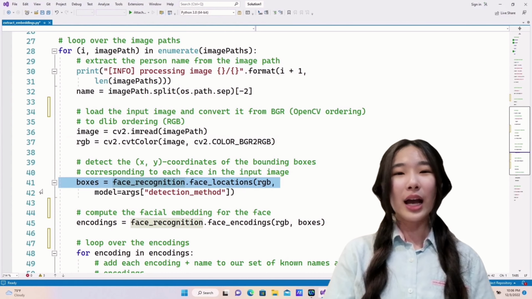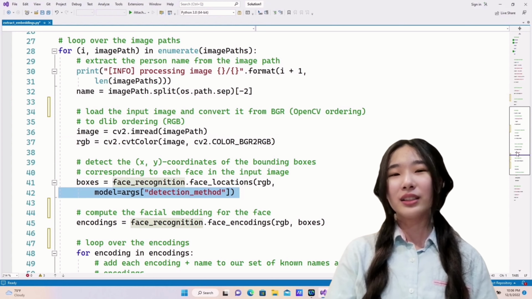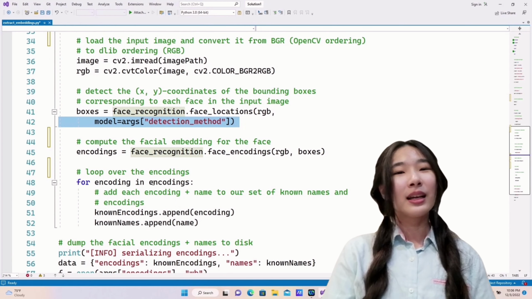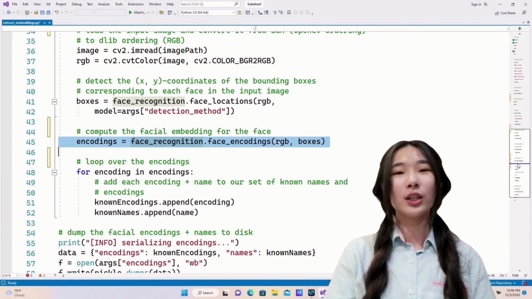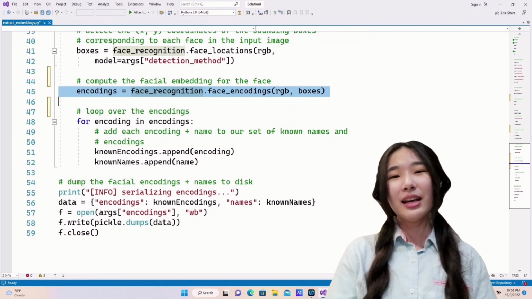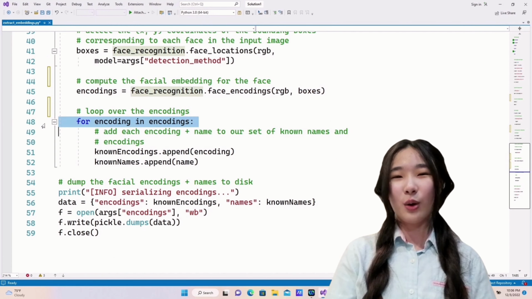Lines 41 and 42 actually find the faces in the image, resulting in a list of face boxes. Then, we are going to turn the bounding boxes of the face into a list of 128 numbers on line 45. This is known as encoding the face into a vector.